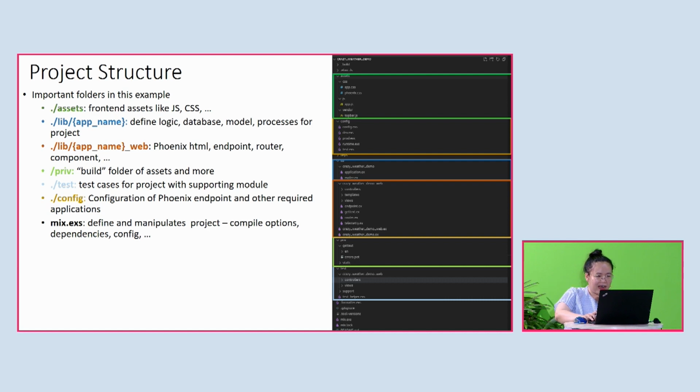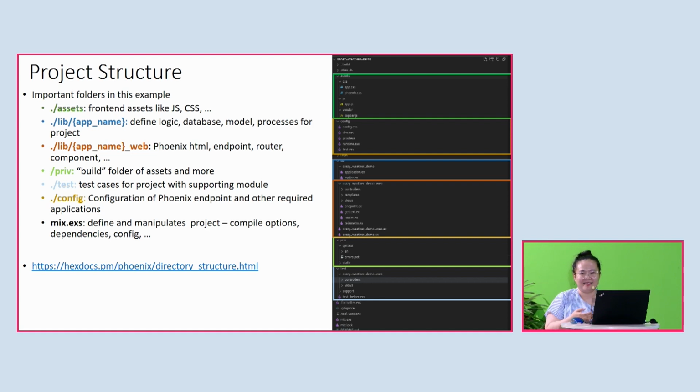And the important file is mix.exs. It is similar to package.json. The first thing you have to do in your project is you need a package.json to install and set up, and here in Elixir, you need a mix.exs. Yeah, you can find the details in this link. They explain everything about the directory structure so you can understand what to do with it.